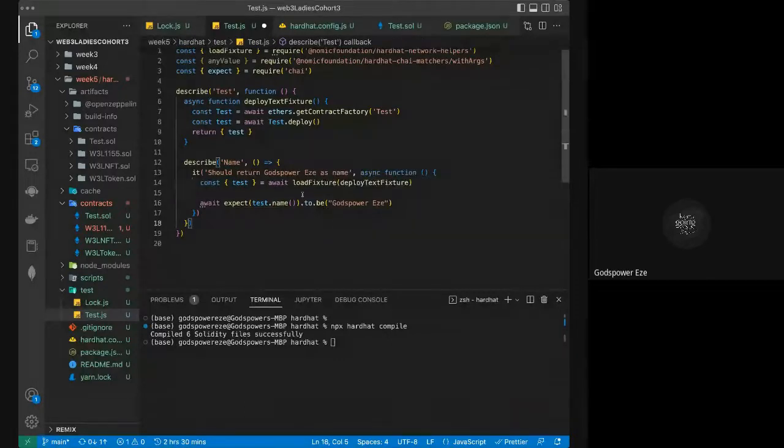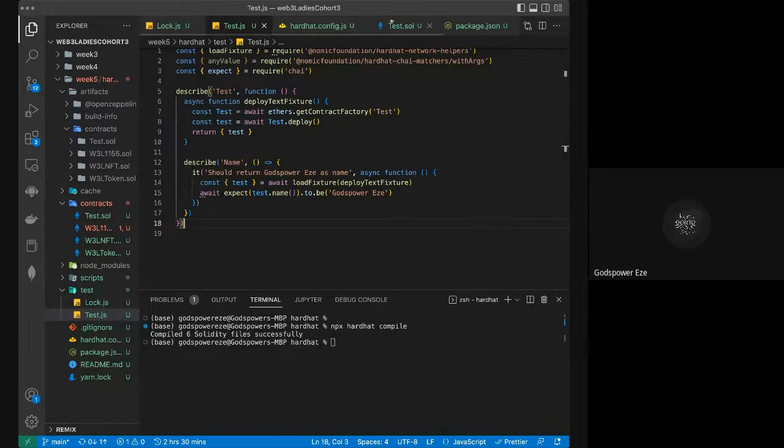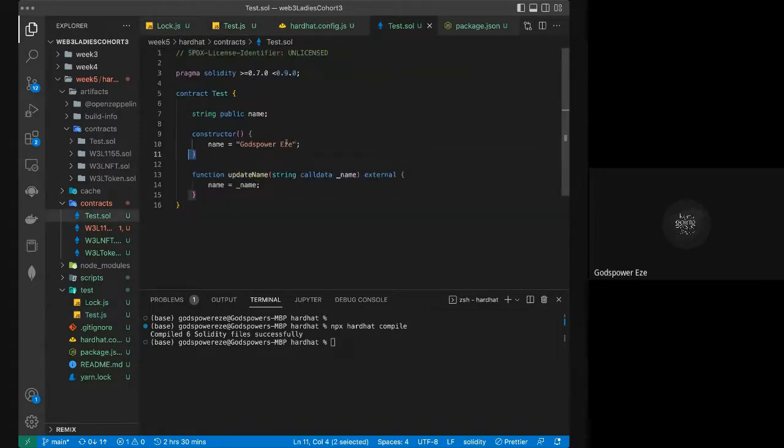So what we are doing here is that we're saying we expect test.name to be gospel Isaac, because we said here that at the time of deployment, the name should be gospel Isaac. So we want to make sure that that's what is really happening. You might say, okay, this is a simple contract. But when the program becomes really big, it's very hard to keep track of what is and what is not.